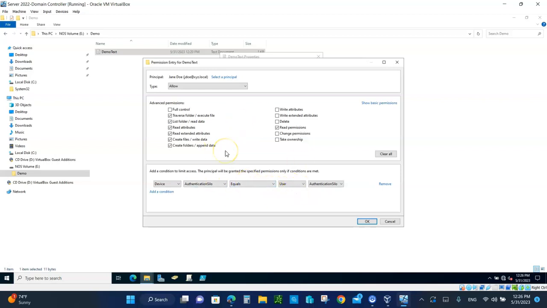Take a picture of that. You can authenticate that too. Put that at the bottom of the users. All right, hit cancel.